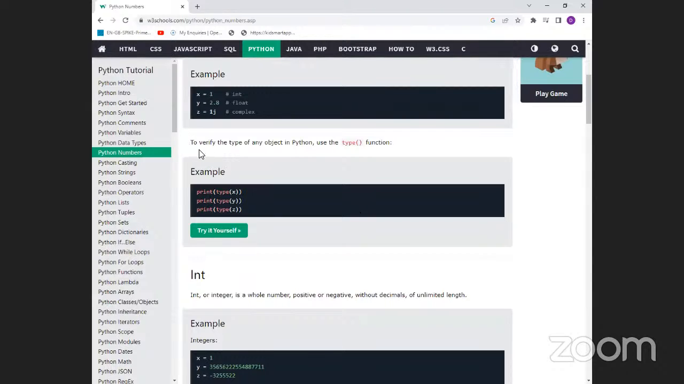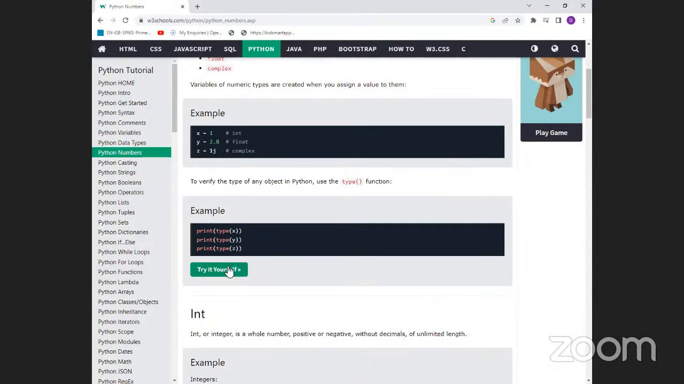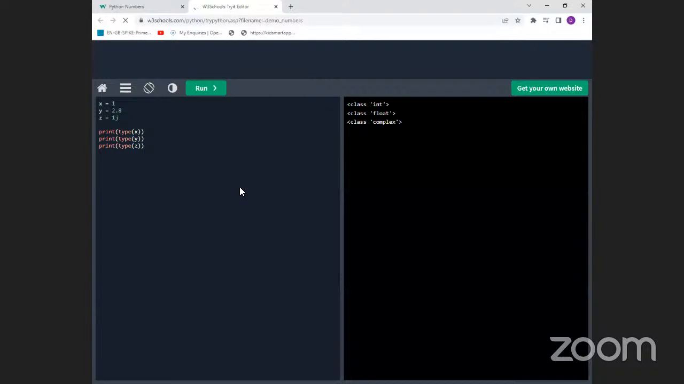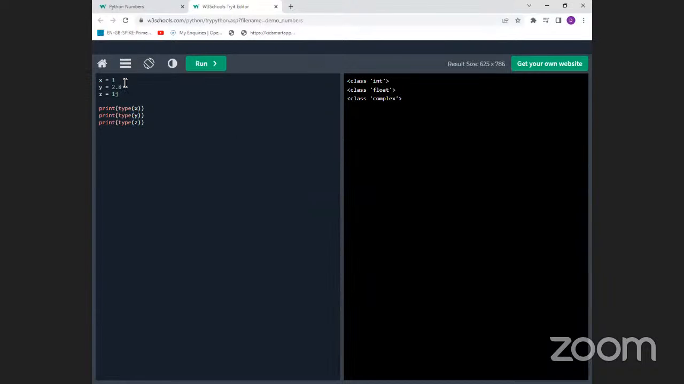To verify the type of any object in Python, use the type function. So if you have the variable there, it's going to tell you what type it is. So I could change this to an integer if I just took away that. And now it's an integer.